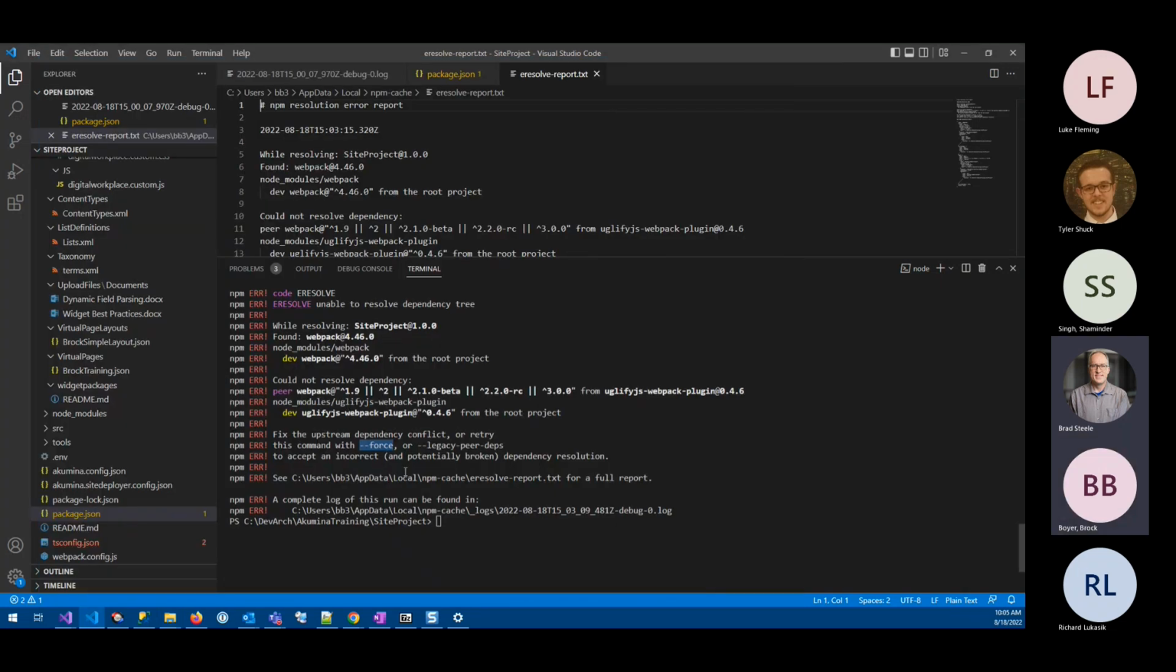I'm trying to think what the best way would be. Well, I think I'm just gonna zip the entire node modules folder. Oh God, yeah, that's huge. That's like 20 meg. There is a dash force or dash legacy peer deps. Try the legacy peer deps.